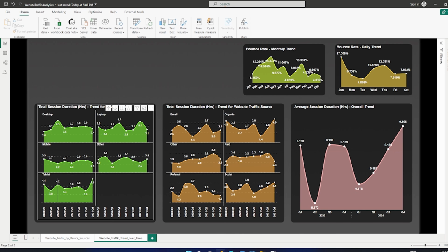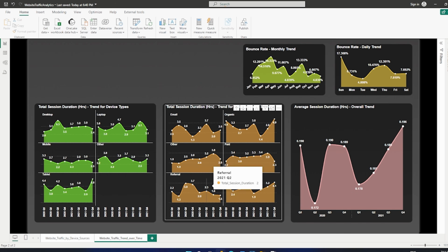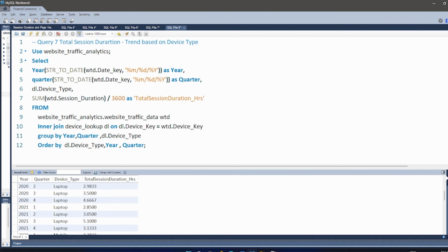Now we can take the case of tablet. Let's suppose for tablet 2020 quarter 1 the figure is 4.4. So let's verify that as well. For 2020 tablet, quarter 1, the figure is 4.4. So the figure is perfectly fine. I think data is coming correct for this. You can also cross verify the other figures as well. So this is the query for analyzing the trend of session duration based on device type. Next we will analyze the trend for session duration based on website traffic source.